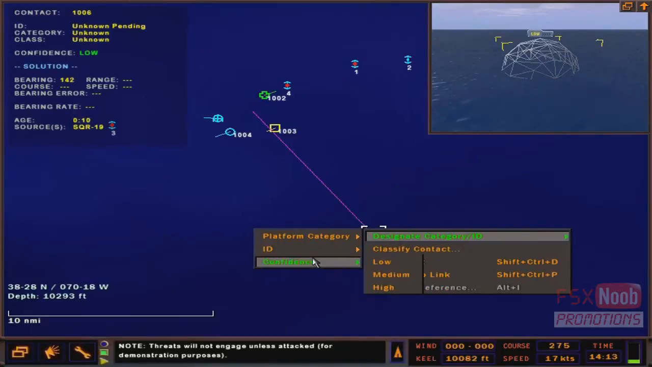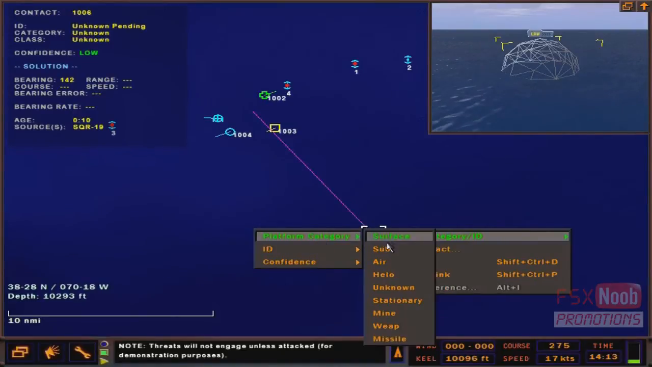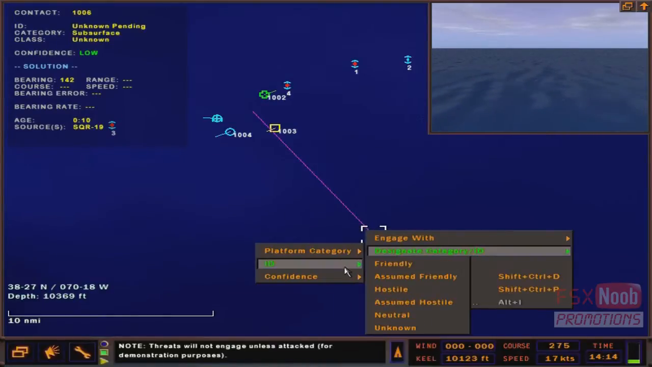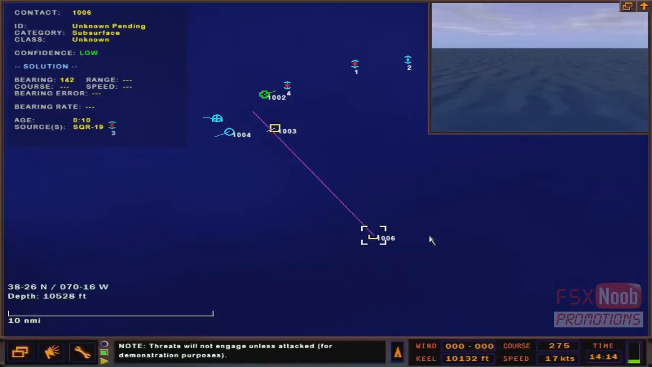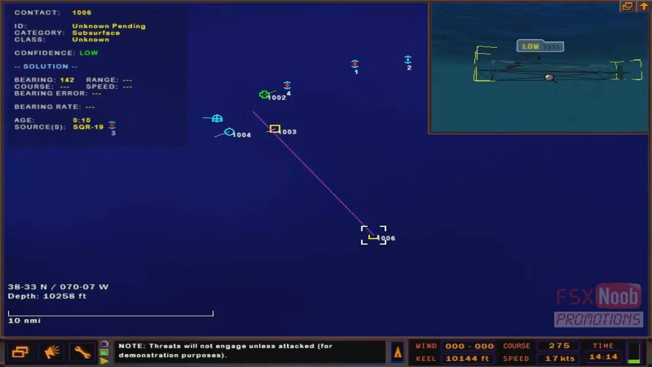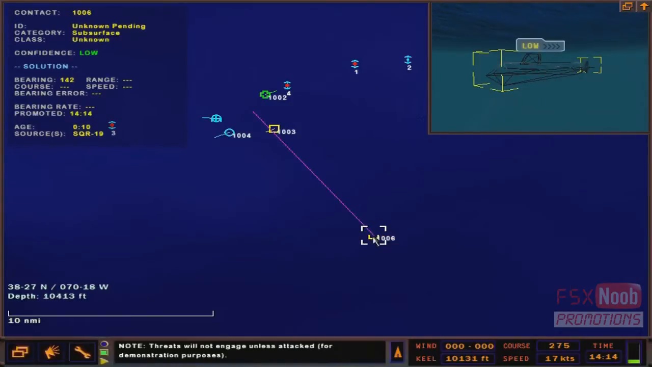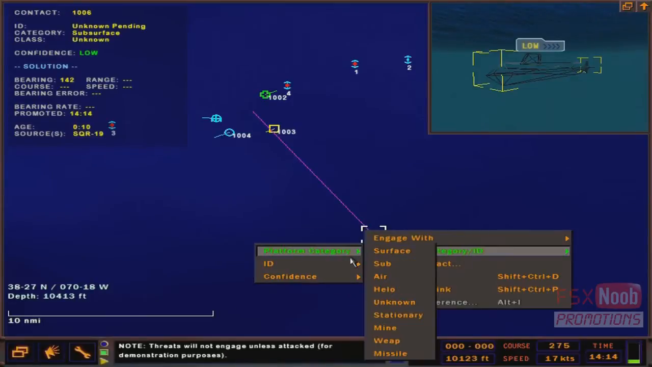Assume that this contact is a submarine. We can right-click the contact and designate it as an unknown subsurface contact. We will now promote that contact to the link, and our allies will attempt to detect it themselves and assist us with dealing with it. If we promote the contact as a hostile contact, our allies would proceed to engage the contact with whatever weapons they have available.